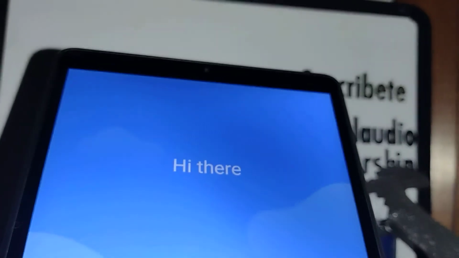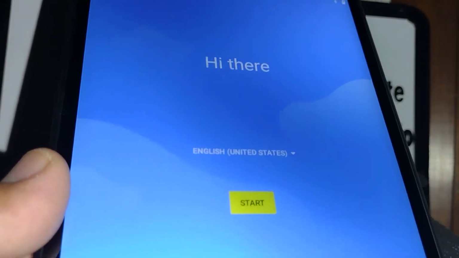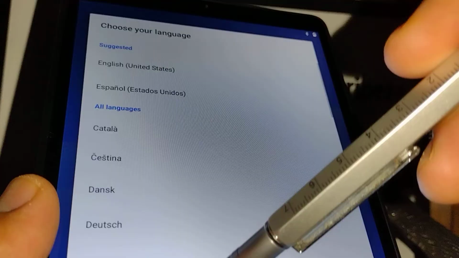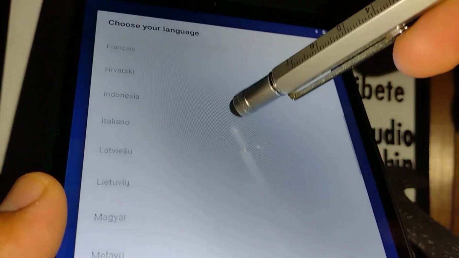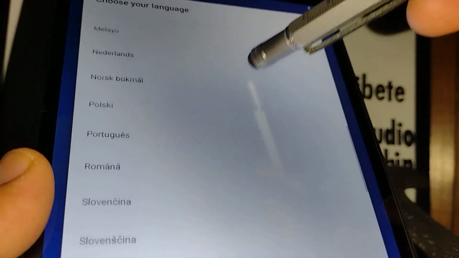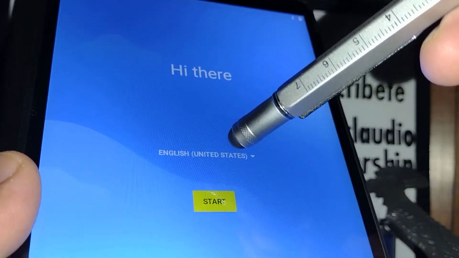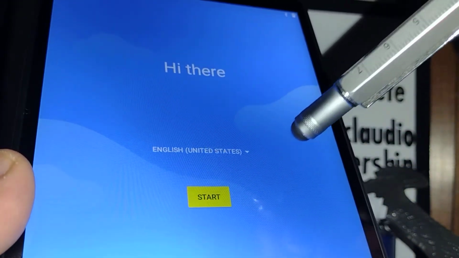And so now we are here on the initial setup screen. You can touch here and choose these other languages that are available for your tablet, or select your favorite language and touch start.